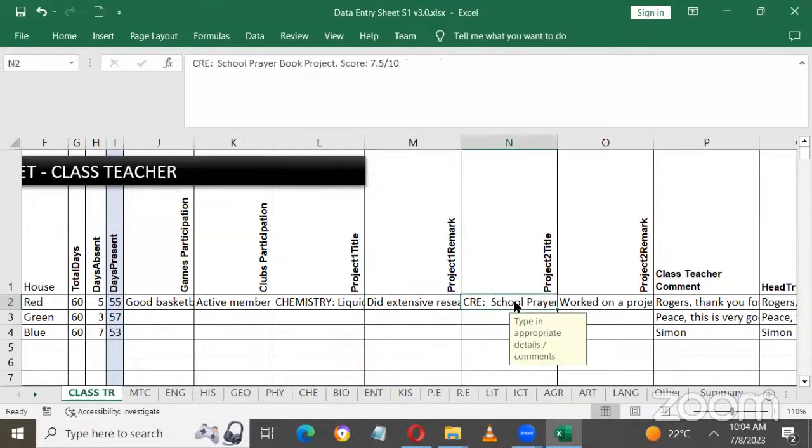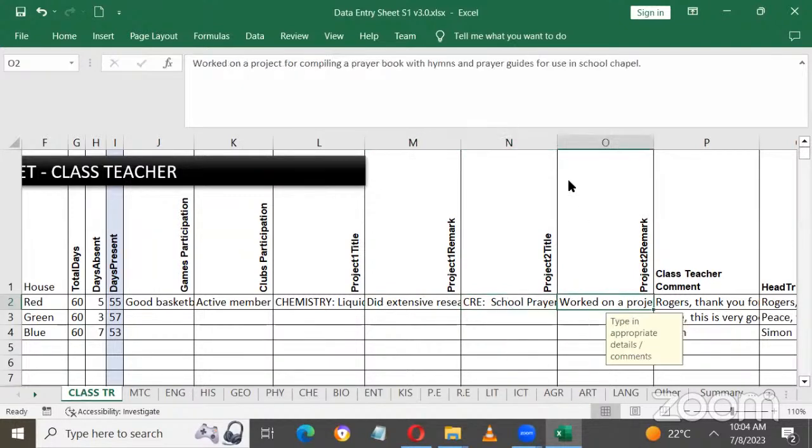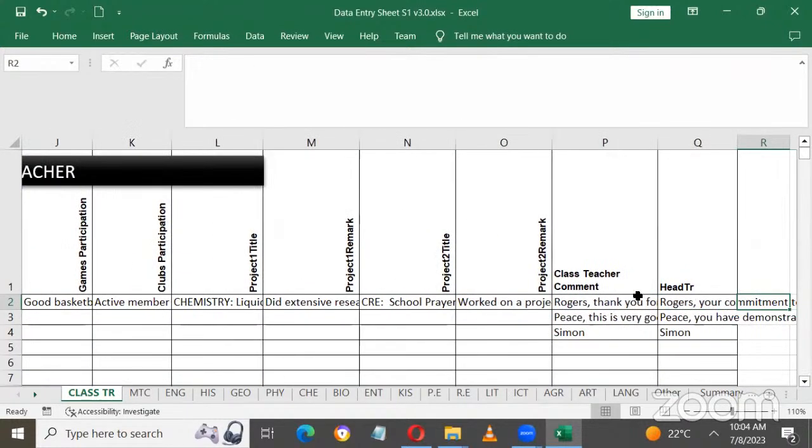Then we have provided for 2 projects. Project 2, you put there the subject. Then the remark, you put there the comment of what the learner did. Then the class teacher's comment here is automated also. It is automatic, basing on the total score from the other side. But if you are a class teacher who has time for your learners, then you can remove this totally and put your own comment, okay?